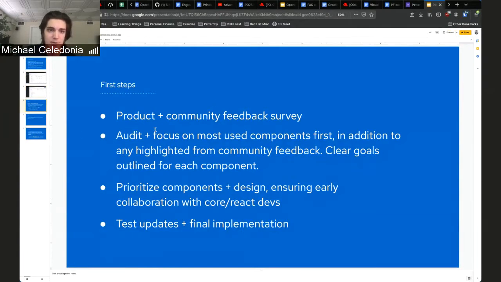Then, in addition to that, we're going to audit or focus on the most used components first. We actually have the ability to see which components are being used more than others. And if there are any that really stand out, we want to focus on those first to make sure we nail those down and have any changes that happen there permeate throughout the rest of the system, and make sure that it is compatible and works well. Of course, any highlights from any feedback we get from the survey are going to be really important to us as well. So we're going to start there in terms of prioritization and outline some clear goals for each component.